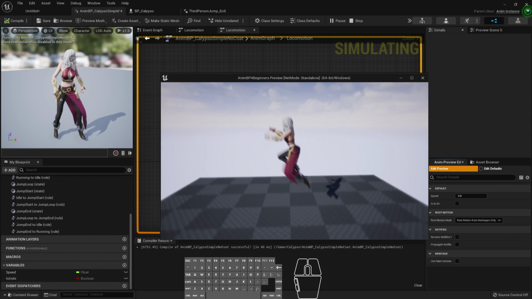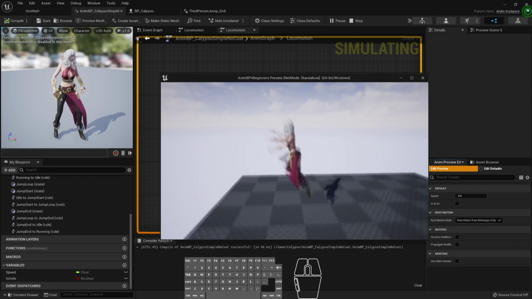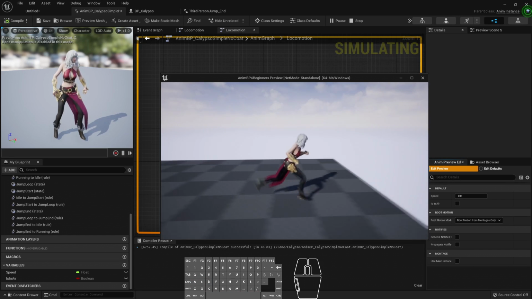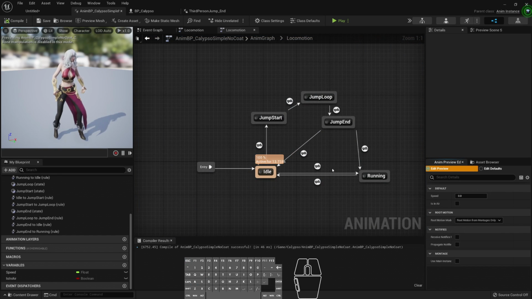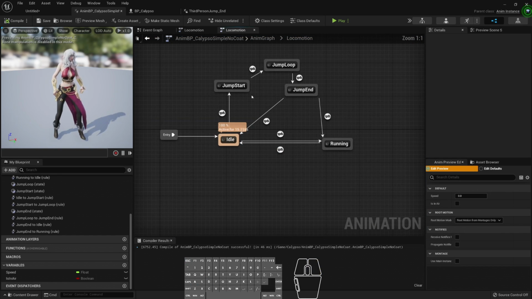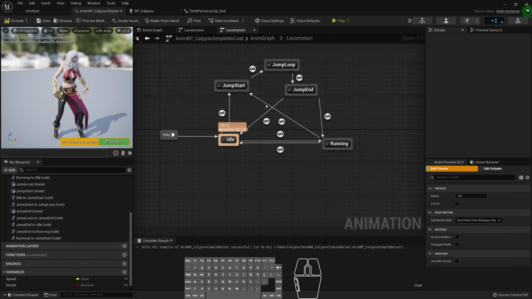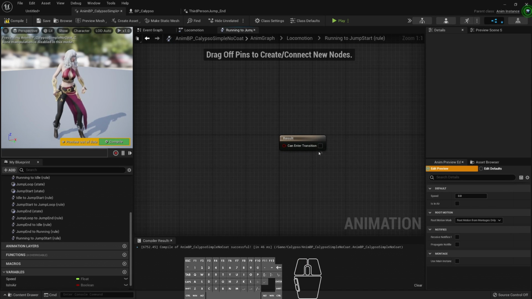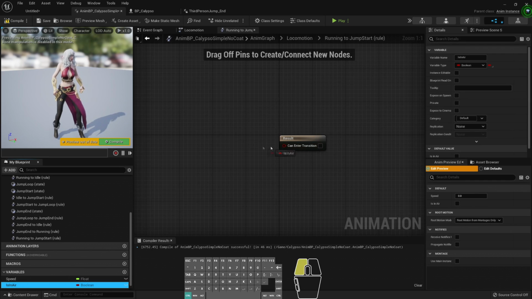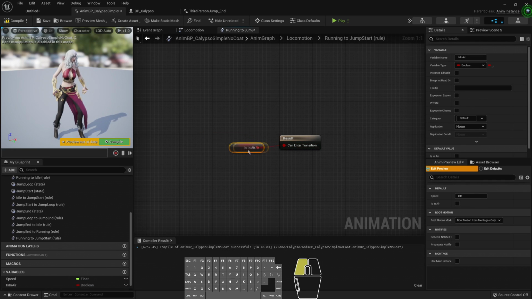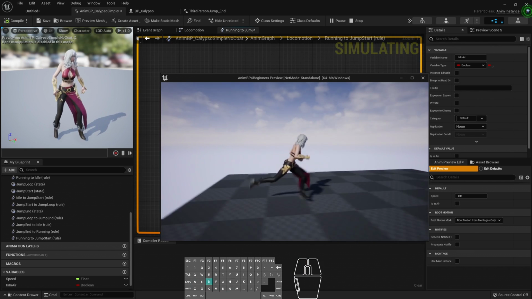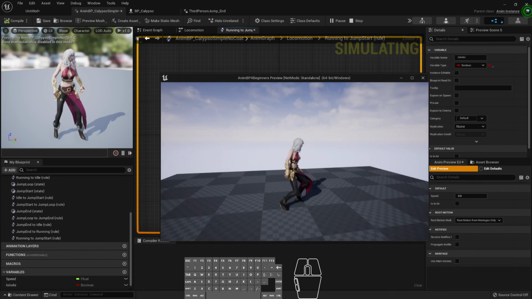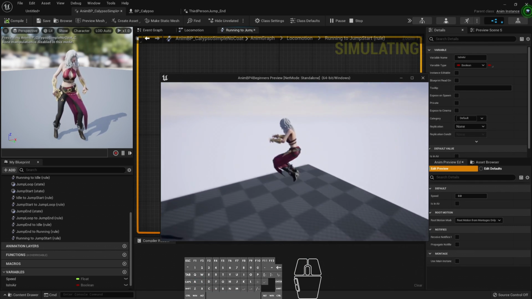And it didn't work exactly the same here. Oh, why didn't it work? I didn't connect this running to the jump start. So there was no way for it to work. It's in error. Now we can check it. Should work now. And we have the jump end animation.